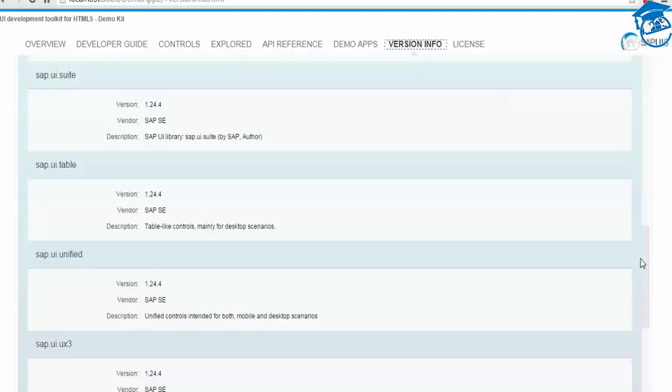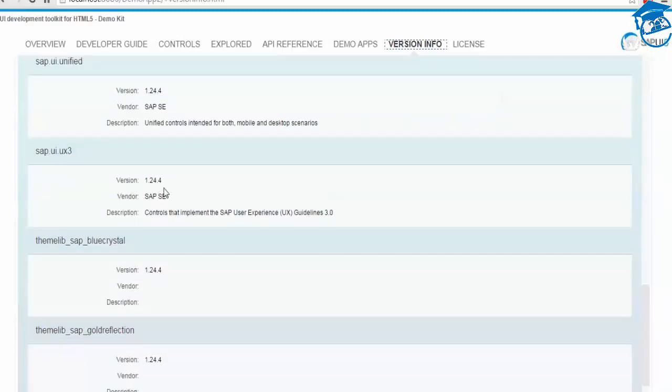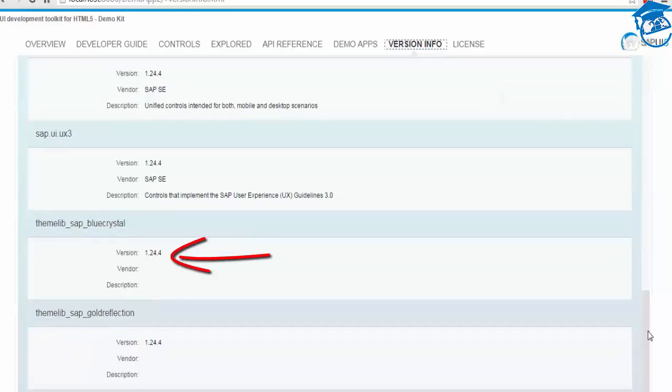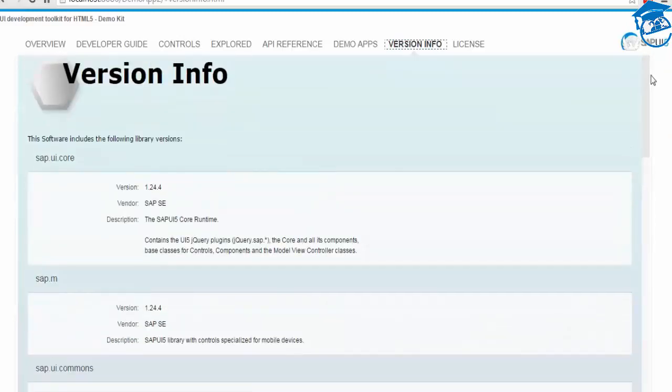And another one is sap.ui.ux3, version 1.24.24. This is used for user experience. There are a few controls available in UX3 also, and we'll discuss one of the controls, and the themes are available. As I mentioned before, there are the blue crystal and gold reflection themes. Blue crystal is for mobile devices and gold reflection is for desktop purposes. So this is all the version related information.